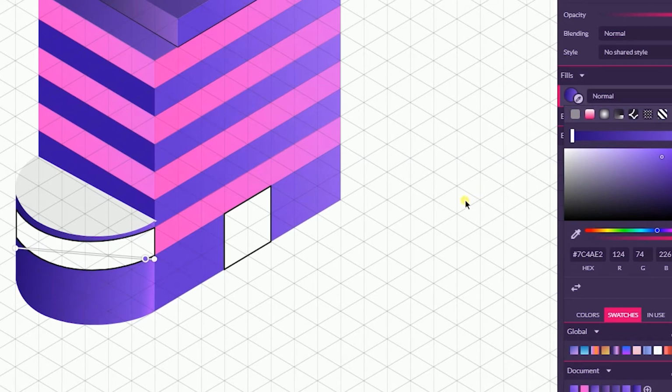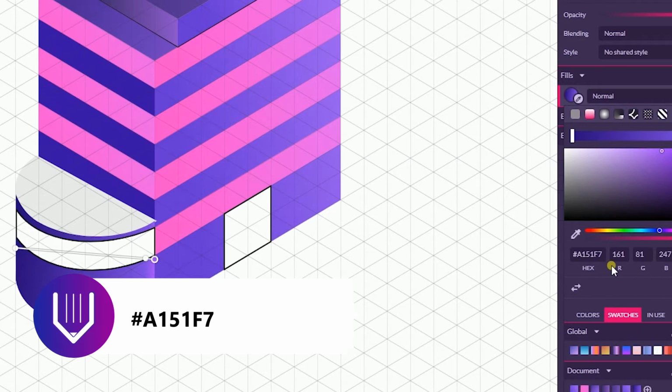And last but not least is the color stop to denote a highlight. It's at the position of 100%. It's oriented towards the sun, and it's A15147. So far so good.